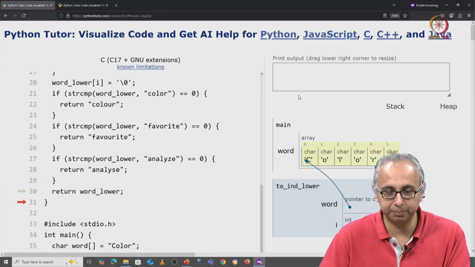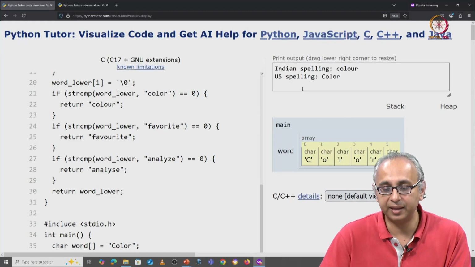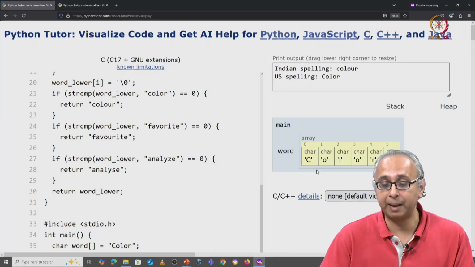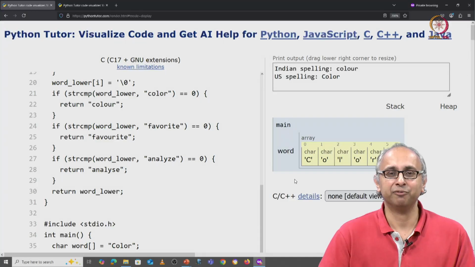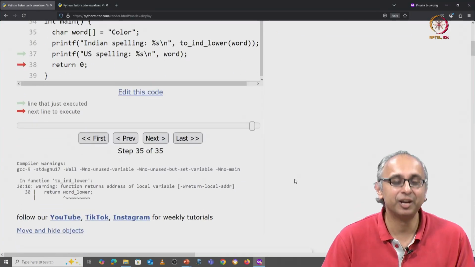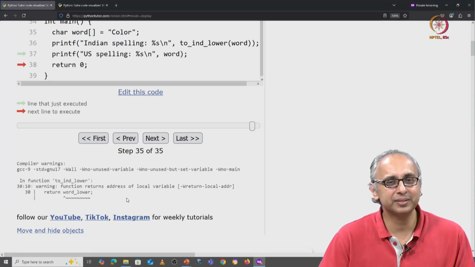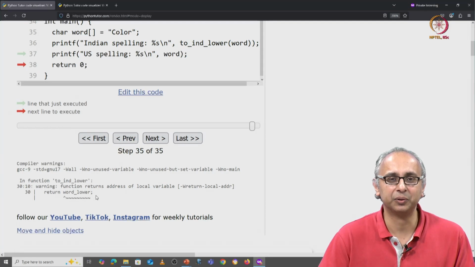And then over here in the main, you'll see that it will print the Indian spelling is color, and the US spelling, the original word, which was unmodified, is capital C color with the American spelling. So this seems great. It seems like we have done our task. But did we remember to check for something? We have a warning, and this is warning us that something might be incorrect in our code.